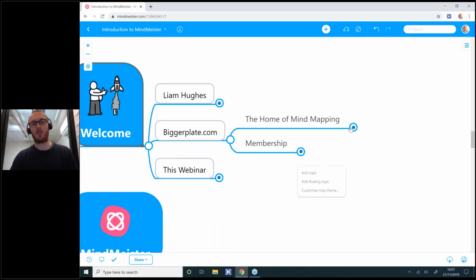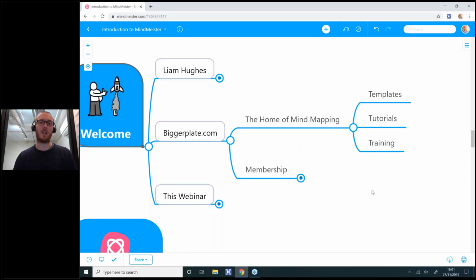Now, specifically, that focuses on three key areas. As we say, it's templates, tutorials, and training. So the templates piece is really about our mind map library, where you can find thousands of mind map templates and examples that have been created and shared by people all over the world who are using mind mapping software, including MindMeister. We've also got a wide range of tutorials on the website that can help you to learn how to make best use out of your software, and MindMeister tutorials again on Biggerplate to help you understand how to make more out of this program.